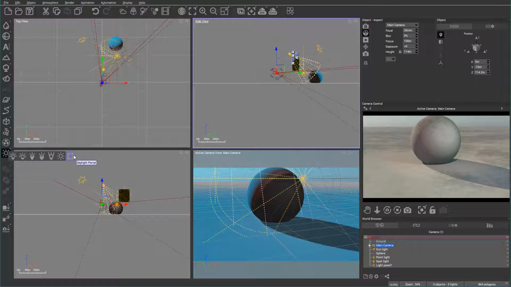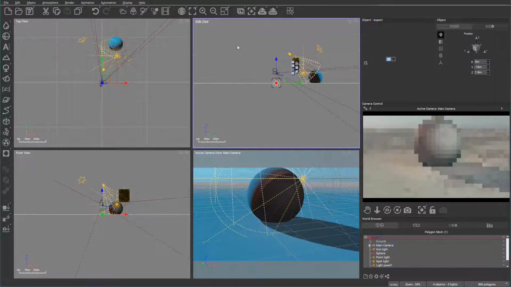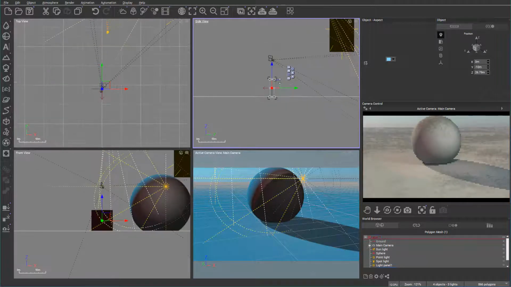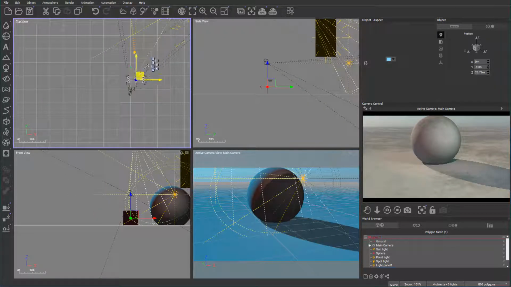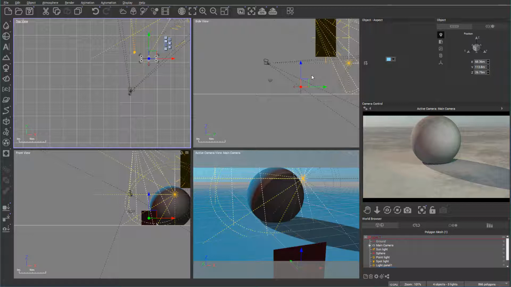It's a daylight portal, and this helps when we create a window, for example, and we can place this element inside the window, and it will help to recalculate properly the light that is passing through the window and directing inside. So mostly you will use this element if you want to simulate lighting coming from a window or from an open door, for example, inside buildings.